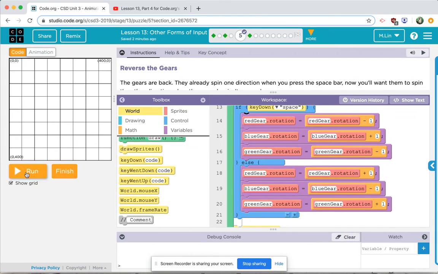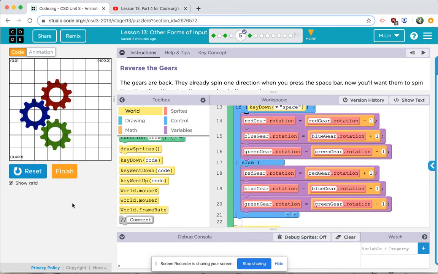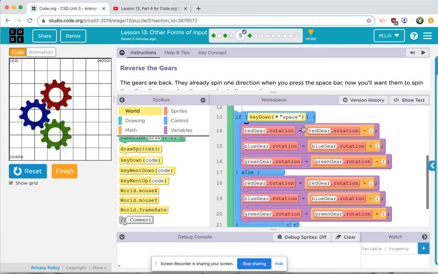So let me reset and run and let me show you. So right now, the way that it's running, that's its else statement, because I'm not pressing anything down right now. This is the direction that these gears are rotating in. But in a moment, I'm going to press the space button down, and you're going to see that they are all now moving in the opposite direction when I do that. So I'm going to press, you see that? They're now moving in the opposite direction. If I let go, they go back to that else statement.